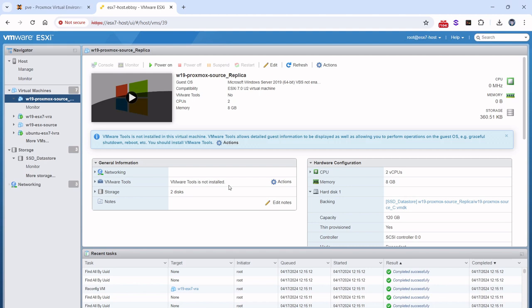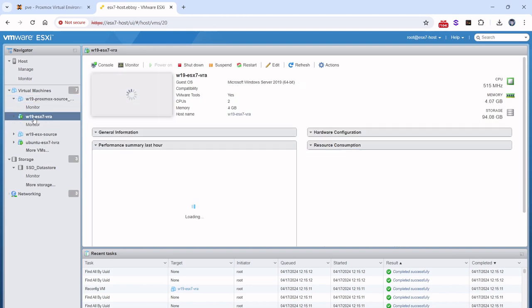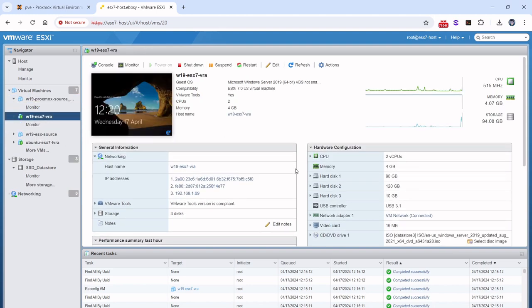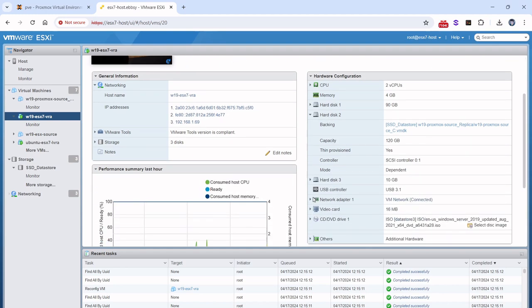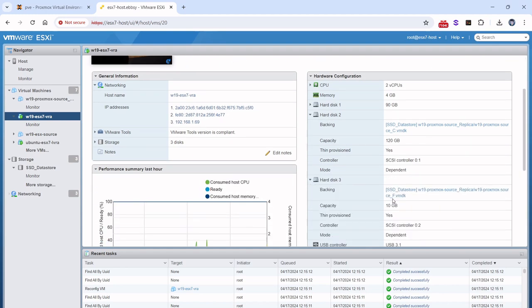The reason for that is because these VMDKs that I was just showing you are actually going to be attached to my virtual recovery appliance. And if we look at the virtual recovery appliance, it's got a C drive of its own. That's the C drive for the virtual recovery appliance. And then it's got these two additional disks. You can note that they're 120 gig. It's thin provisioned, and it's the C drive for that Proxmox replica machine that we're working with. So it's created both disks there, the C and the F drive as well.